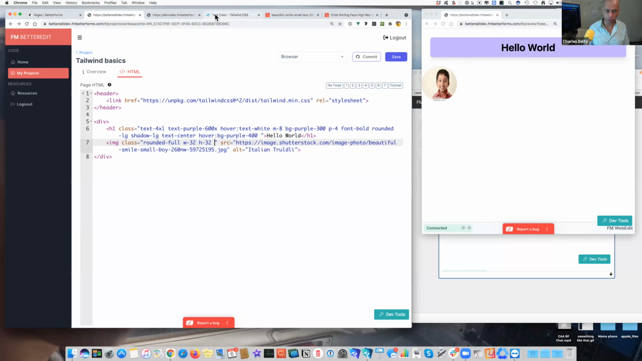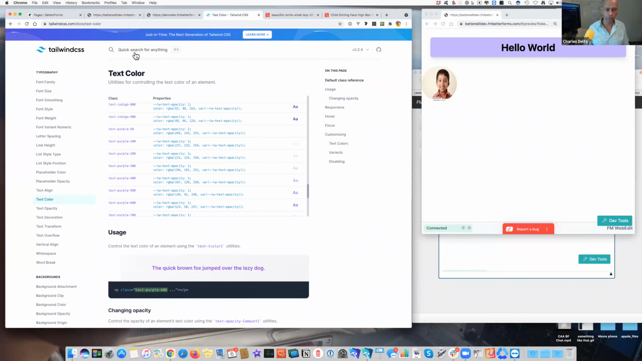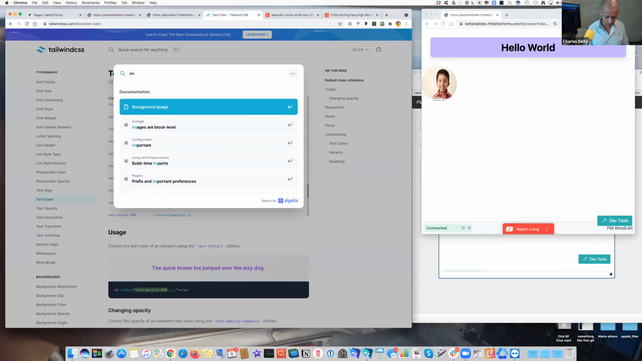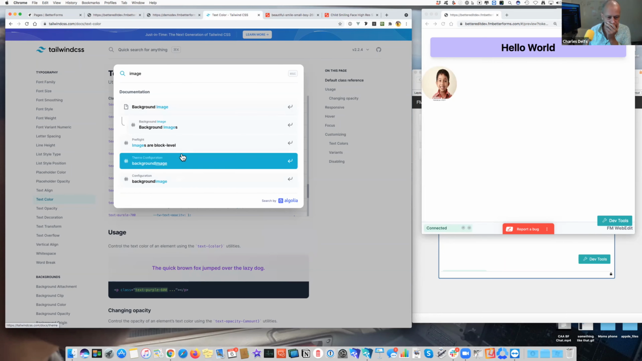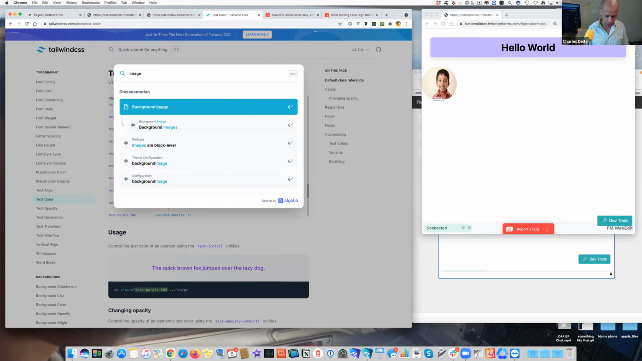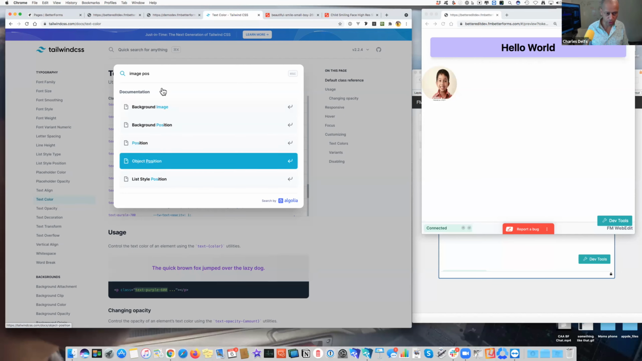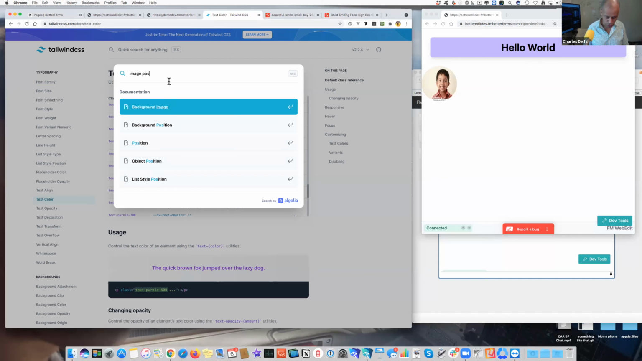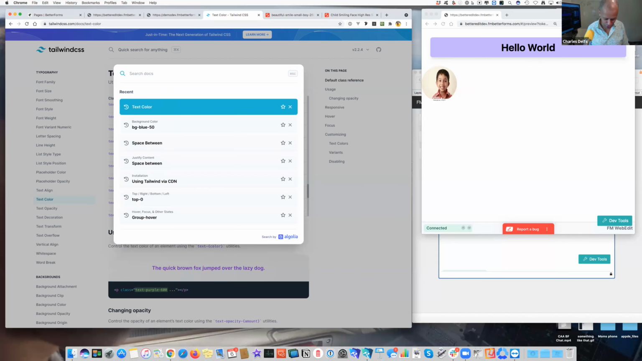So again, it's about resources, right? Let's go to Tailwind's resources and let's search for image. Image, background image. No, it's not a background image. All right, it's just image. Images, image. Let's try image position, maybe. Let's try that. Background position, position, object position. I know the class, what it's called, but I don't want to cheat. Image.